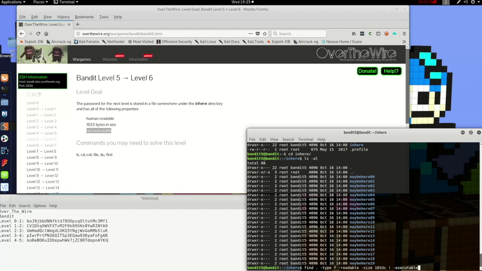And we're going to do a -executable. So the command reads, find from the current directory, the type, a file that's readable, the size that's 1033 bytes, and a file that is also not executable.